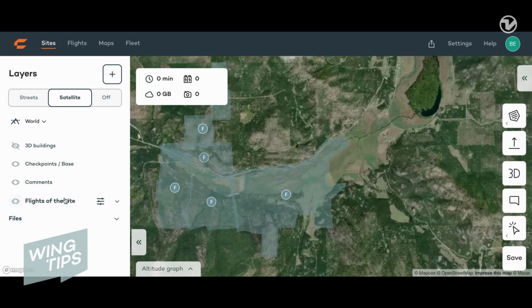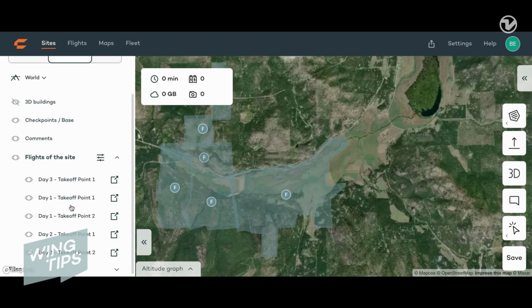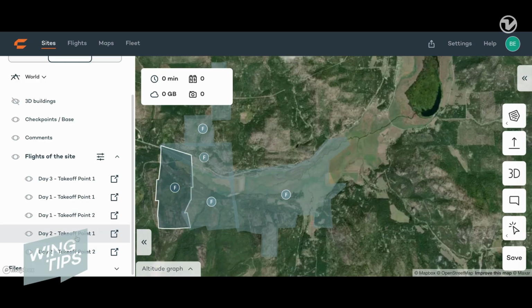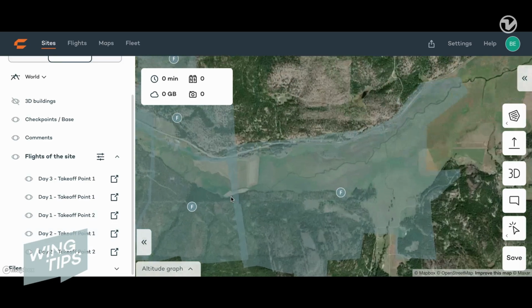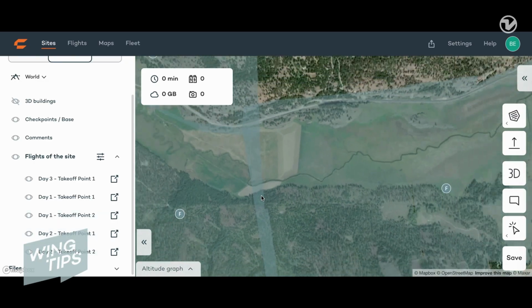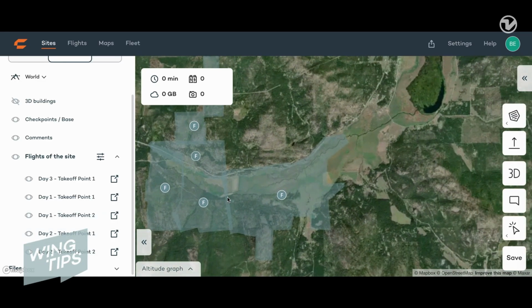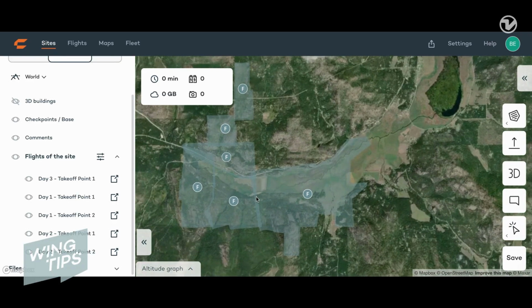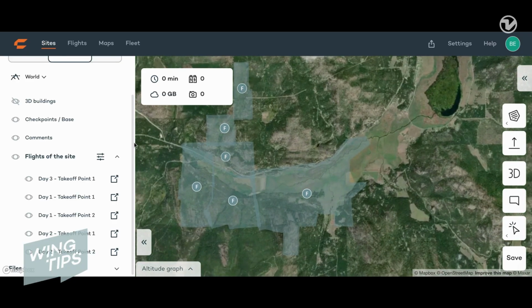Let's take a look at the flights of the site view to see how everything is connected. Now you can see how the overall project site is divided into smaller pieces, which provide us with better context from a project management perspective. Also, it is easy to identify that there is sufficient overlap, which is a crucial component of any adjoining large area aerial data collection project, where all of the images will ultimately be stitched together into a single deliverable.